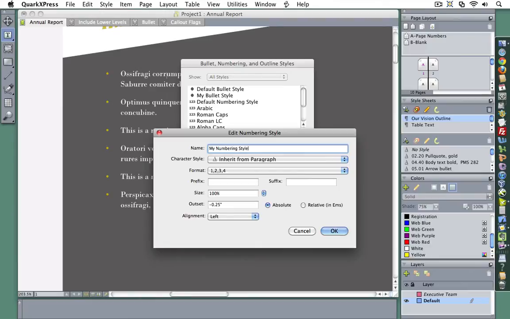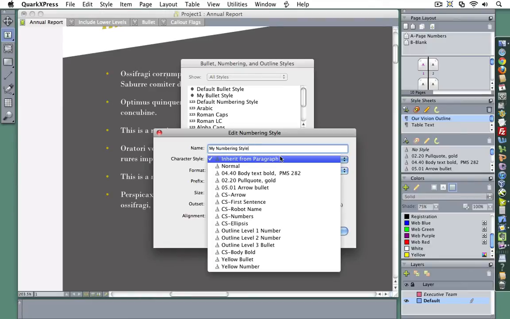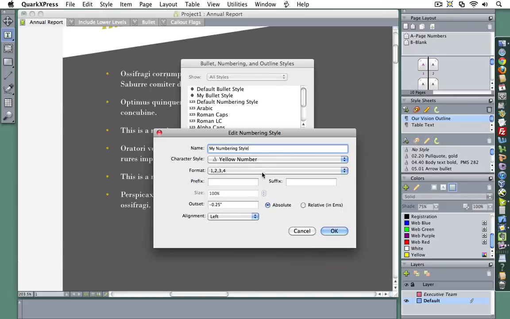You can inherit the formatting from the paragraph, or you can control the formatting of the numbers with a character style sheet. Here again, I'm going to specify a character style sheet that makes the numbers yellow and uses a different font. This here is the Format drop-down menu. This controls the type of numbering the numbering style applies. I'm going to choose lowercase Roman numerals.